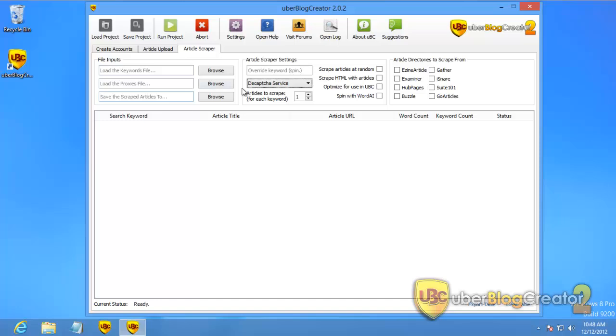Suppose that you have 1 keyword defined, 1 platform defined here, and it says articles to scrape 1, it's going to scrape 1 article. If you have 1 keyword, 1 platform, and here 10, it's going to scrape 10 articles. If you have 1 keyword, 2 platforms, and it says 10 right here, it's 20, 10 times the number of article directories to scrape from. And similarly, if you have 2 keywords here, 10 articles here, and 2 platforms here, that's 2 times 10 is 20, times 2, 40. Hopefully that makes sense.